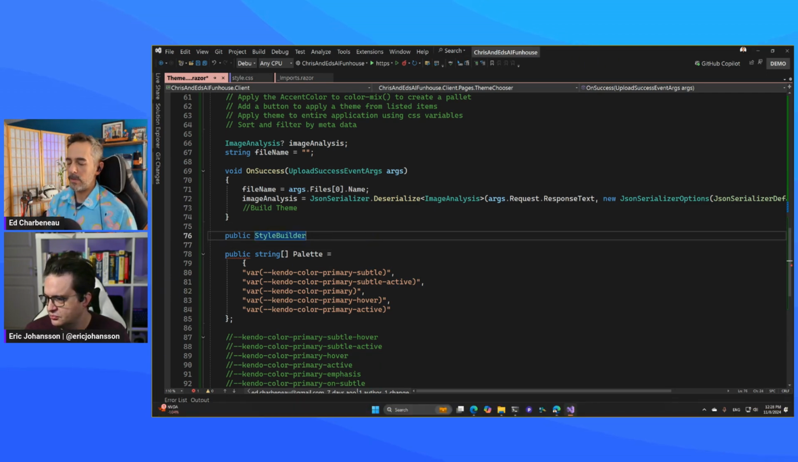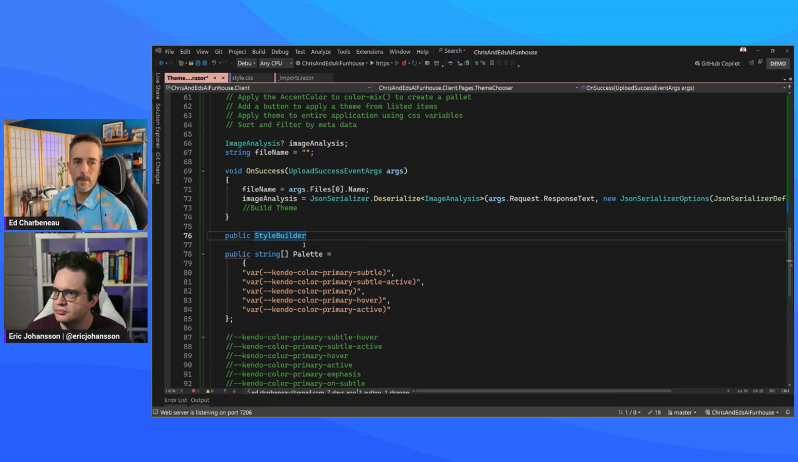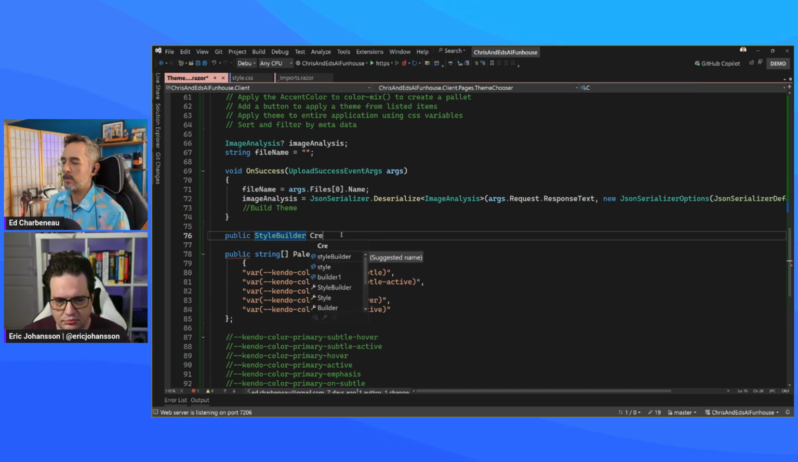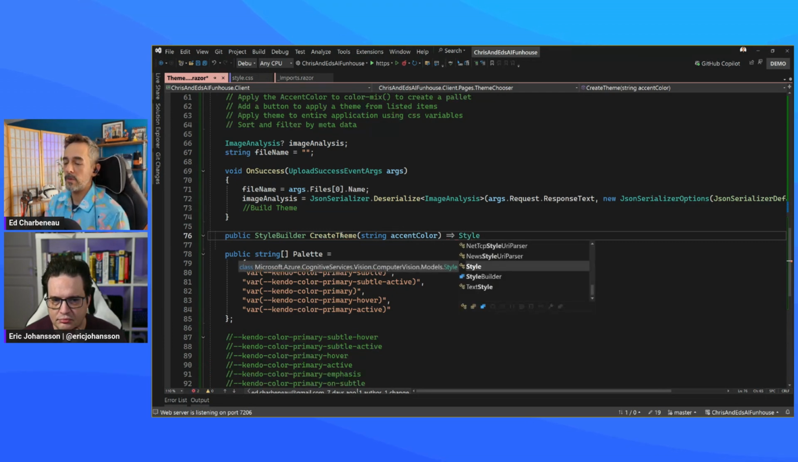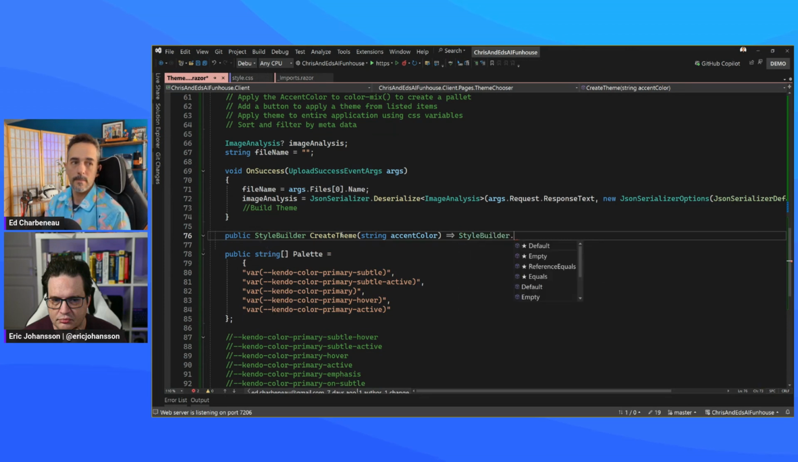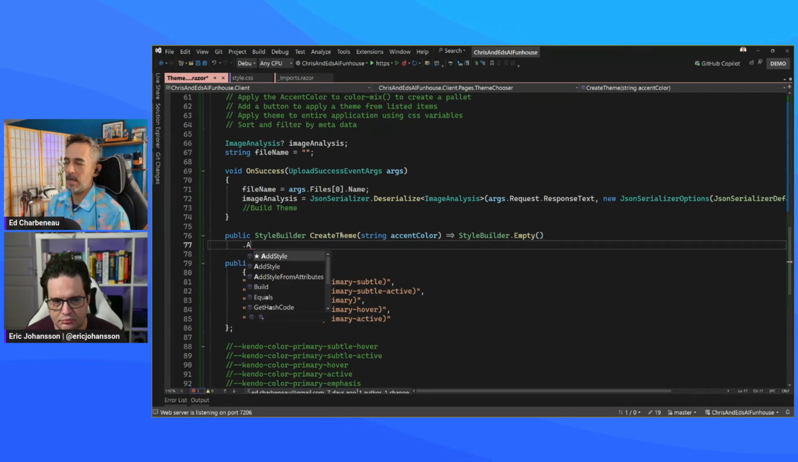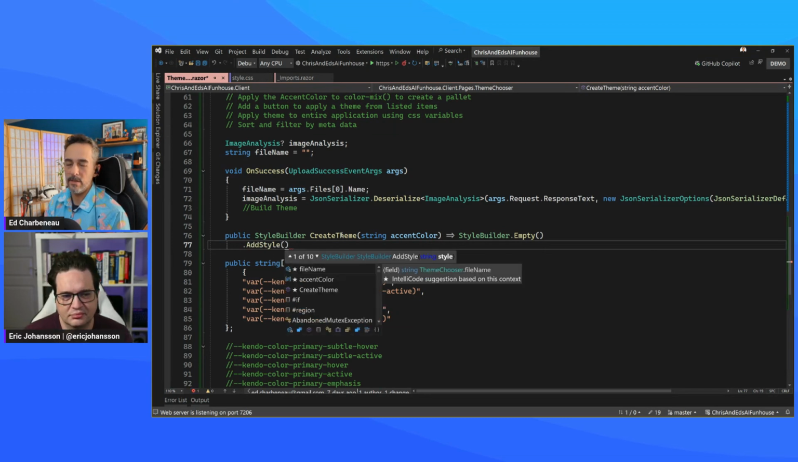Let's see. So we want a style builder here. And we're going to call this one create theme. And we're going to pass in a string that is our accent color. And what's nice about Style Builder is it's got a Fluent API to it. So we can say Style Builder.Empty, which means we're going to start with nothing. And then we're going to add a style. Style Builder.Empty is a syntactic sugar for saying new, but it has some overloads. I love Fluent. It gets us chaining, right?